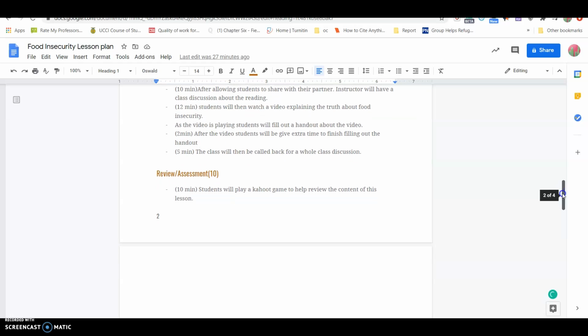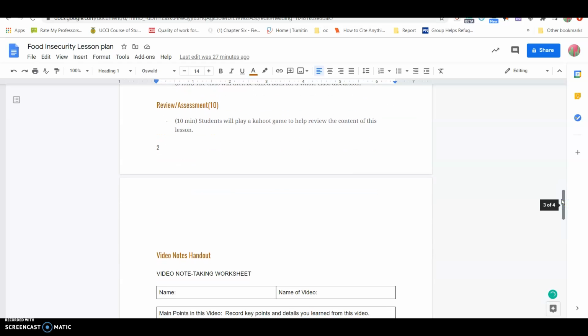A little review that can be done at the end of the class is a Kahoot game, which I think is really fun, and it gets your students really competitive, and it allows them to fully process all the information that they learned in the lesson.